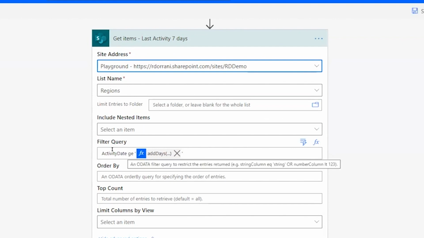Now, the key here is something known as filter query. And I believe there was a video on this one as well, John, which you covered on OData queries. Yeah, there's a whole big video on OData queries. I can link that in the description as well, actually. 100% check that out. I have learned a lot by checking that video out, by the way.